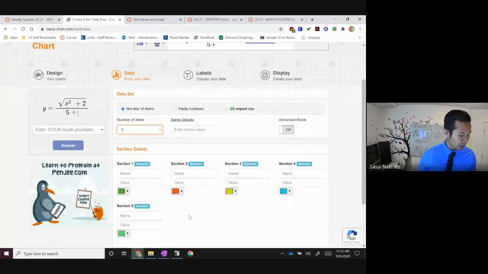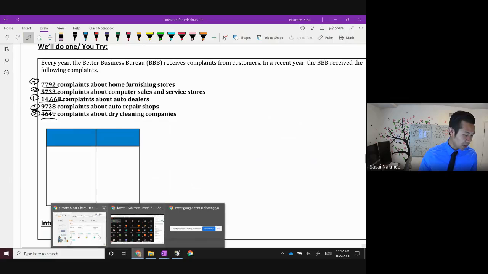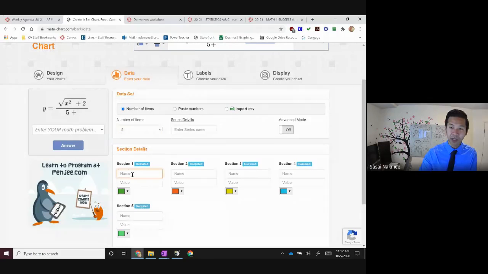So I have 5 bar graphs, and I'm going to put my things here in order, right? I'm not going to go based off of this order. I'm not going to go furnishing stores, then computer sales, then auto dealers, right? I'm going to go from greatest to lowest. So the first section I'm going to put in there is actually going to be my auto dealers, right? My auto dealers needs to go first because that's the highest number I have. It has a value of 14,668, right?